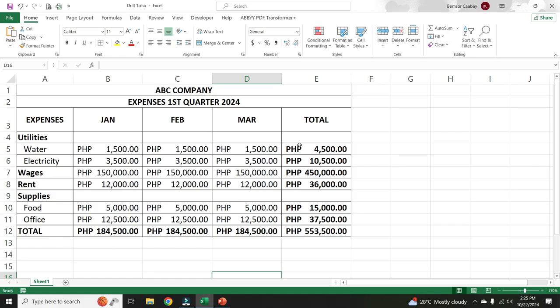This is the exercise that we are going to do. So this worksheet contains the expenses of ABC Company for the first quarter of 2024: expenses for utilities, wages, rent, supplies, and the total for each month from January up to March. All right, so let's start doing this exercise.